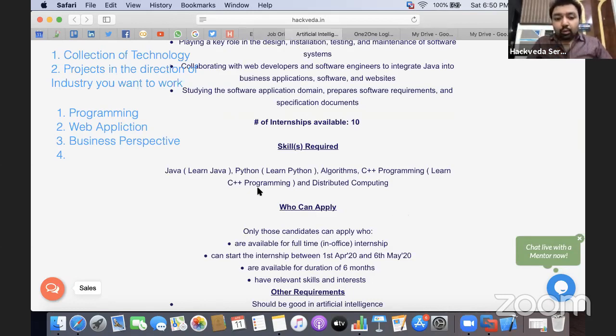But what they want is a person who knows Java, who knows Python, who understands algorithms also, who understands C++ programming also, and distributed computing. But if I talk about you going for an internship, let's say if you are done with only one language, now it's a big problem for you.